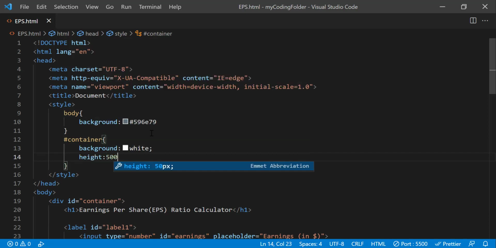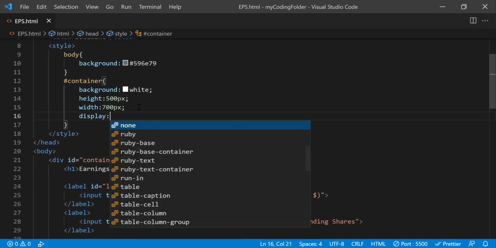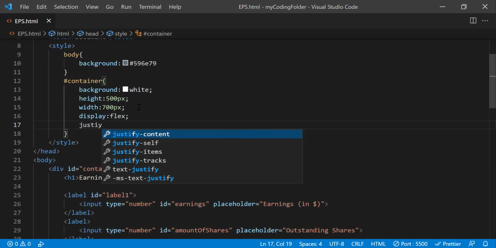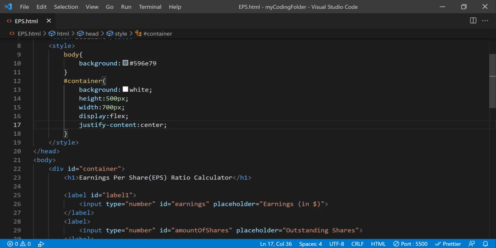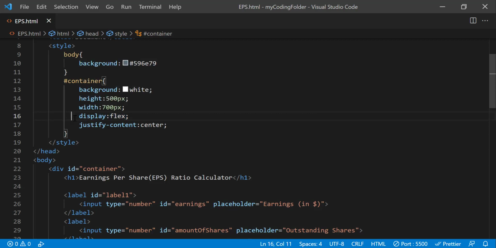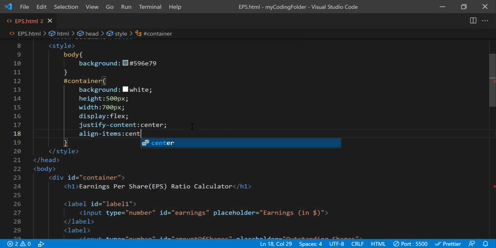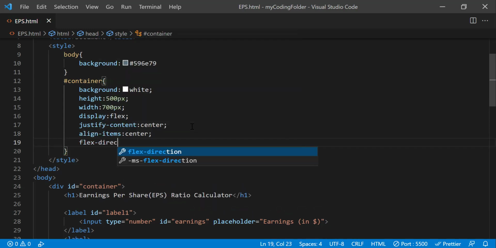We'll give it a height of 500 pixels, width of 700 pixels, display of flex, justify content center. So whenever in CSS you're typing this line of code right here that says display flex, that means you're using flexbox. So right now we're using flexbox to center all of our items, which is why we did justify content center. And there's another one called align items. We'll just do center as well. And let's do flex direction column.